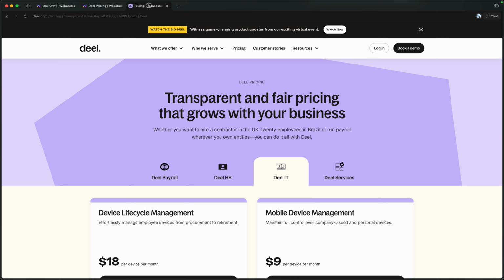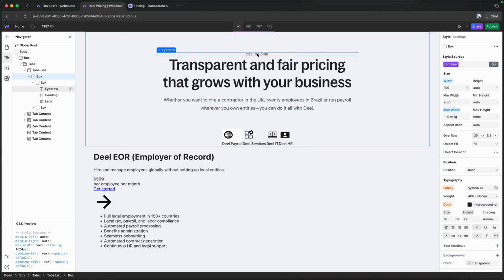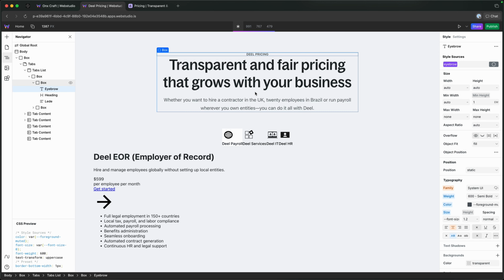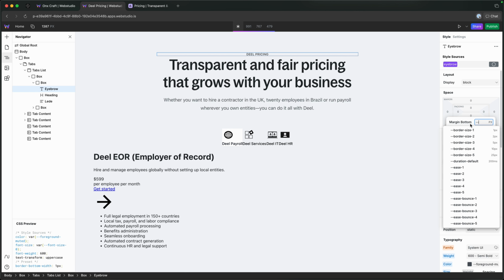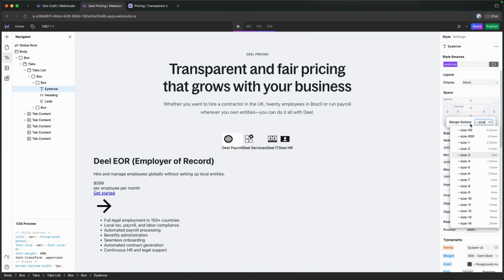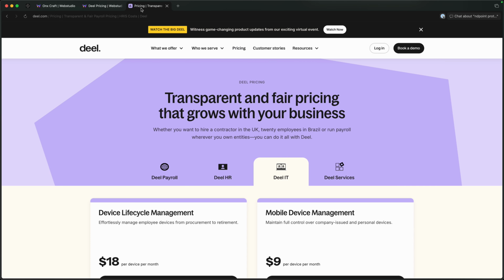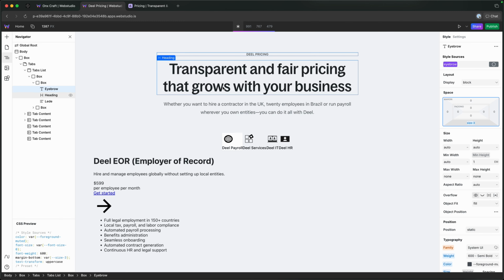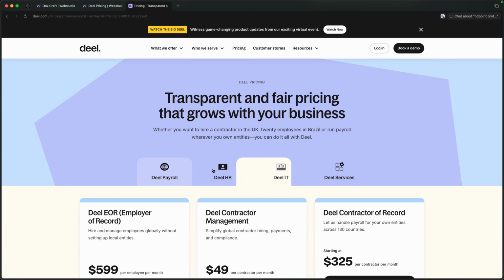So that gives us the structure that we're looking for here. Let's see, maybe we need a little bit of spacing. We can either add spacing here, the margin bottom, let's see. Let's do size 3. Looks decent. The idea is not to get a pixel to pixel, but looks decent. I'm happy with that. The next step is to try and style these tabs here to look close to something like this.